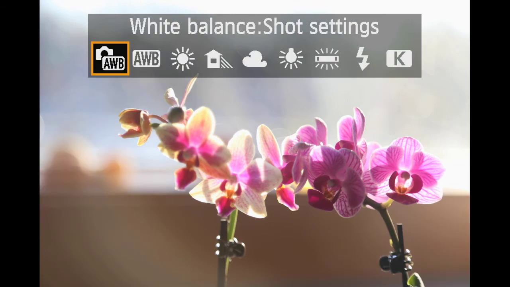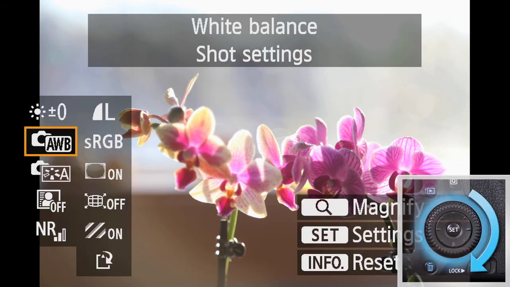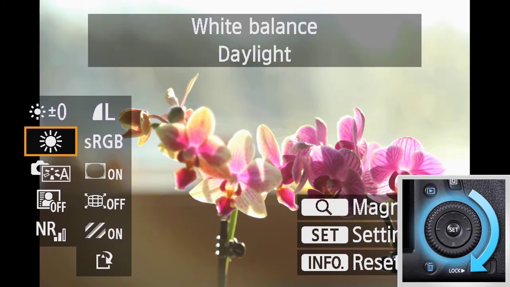Press Set to see only the options available for the highlighted variable. Or you can use the Quick Control dial to toggle through the options to make your selection.